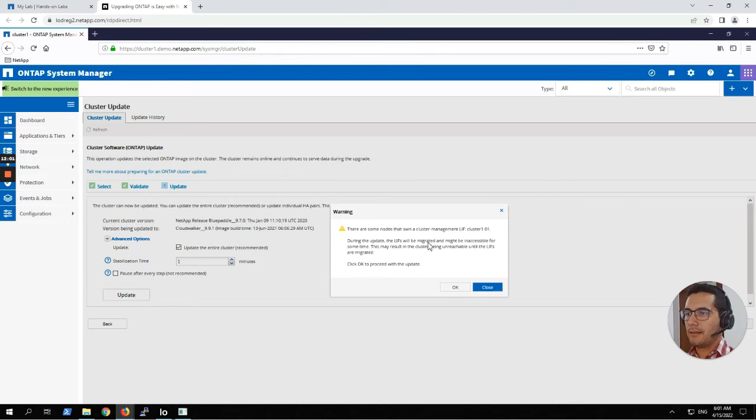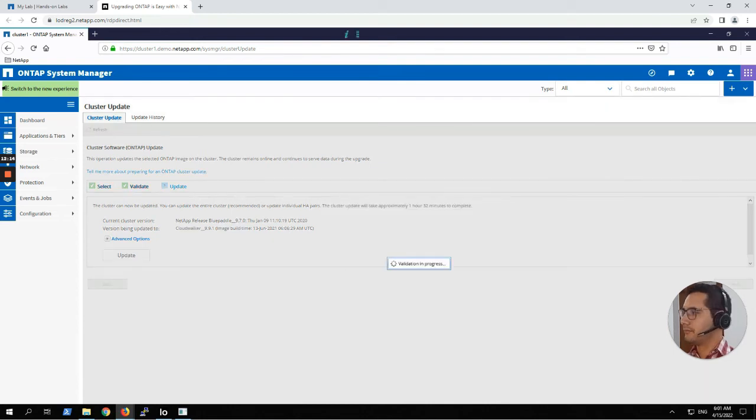There is a warning in here. There are some nodes that own a cluster management leaf. During the update, leaves will be migrated and might be inaccessible. So let's just click on OK to proceed with the update. We will have some momentary disconnection for that leaf migration, but it's going to be non-disruptive.